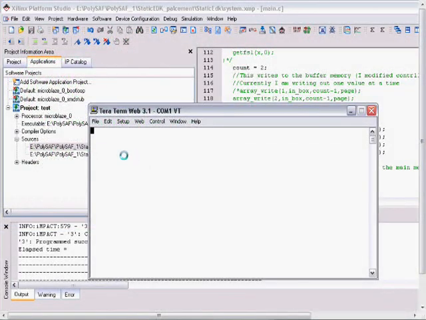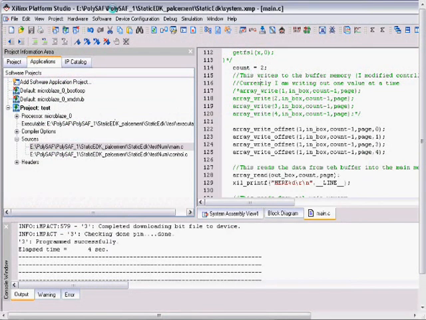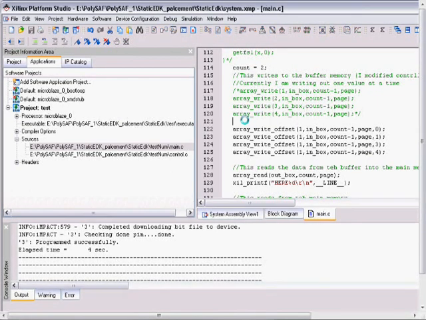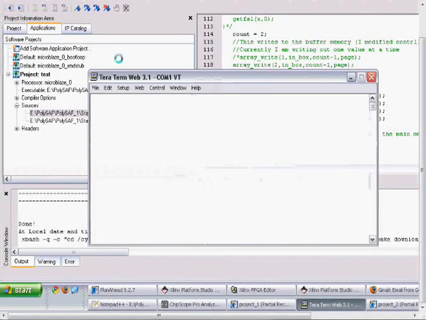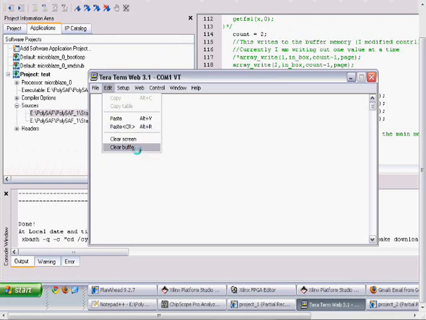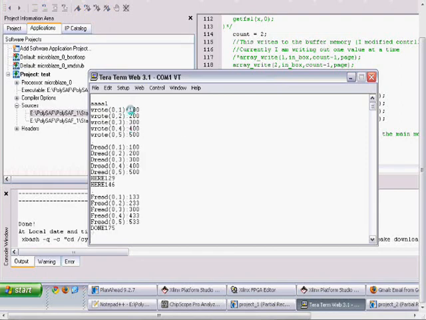Alright, so here we go. Let's download this to the board for our first example. And while it's downloading, let's clear. This is clear and ready to go. What we'll see is it writes out the first 5 values to the memory. As you can see here, we're writing 100, 200, 300, 400, 500. We're just confirming that we can read those back out from the locations.